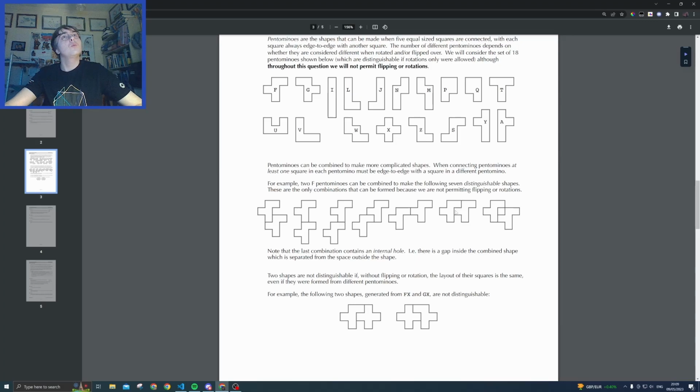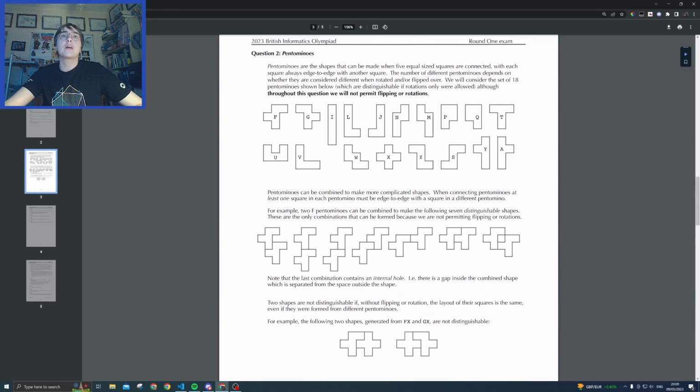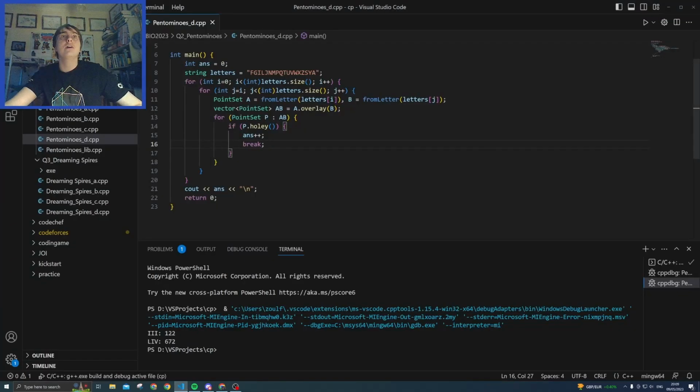I forgot exactly which shapes you have to combine. Ah, here we go. Okay, let's say you have V and G, and let's say you put G there. So you put this square of G there. When you connect them, you actually have an internal hole of 2 squares. So we actually need to check that our internal hole is either 1 or bigger.